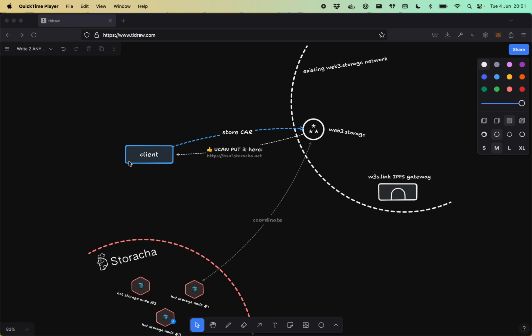And then clients come along and they send requests or invocations to us, which use this novel auth system called UCANs, and they ask to store a car file, and car files are just a kind of archive of some hash data that the client has created. And anyway, it asks to store a car. The service would then say, okay, yeah, you can store that. You're going to need to put it here, and that'll give you a URL of where to put it.